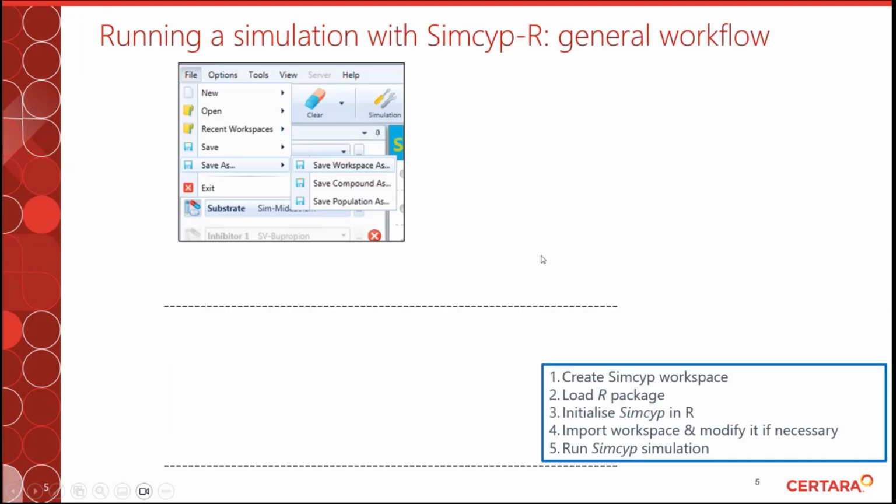Okay, so how can you run a Simcyp simulation from R? The general workflow is that the first thing you will need to do is to create a workspace. So as normal, you open up Simcyp and you'll be in the screens, and all you need to do is save a workspace to your local machine. Once you've created the workspace, the next thing that you need to do is to load the Simcyp package into R. Once you've requested this package and you have it on your machine, you load this package and now you're able to use the package in R.